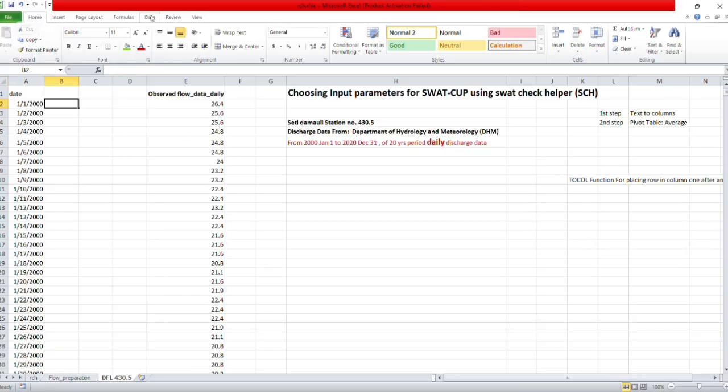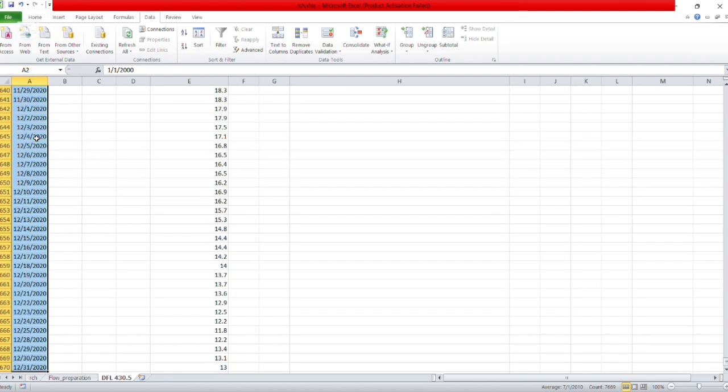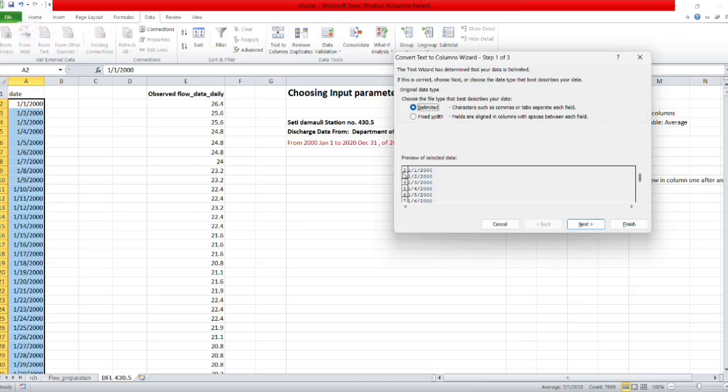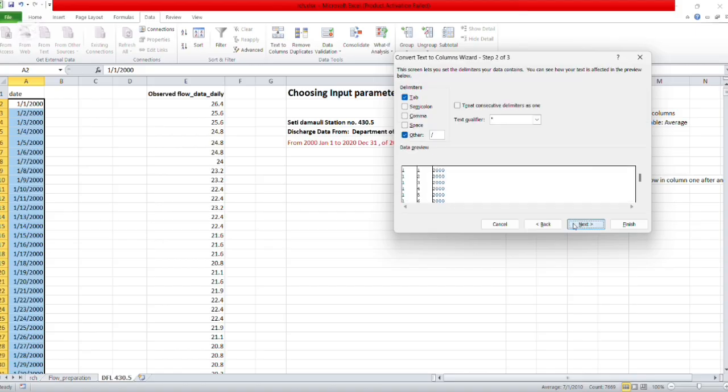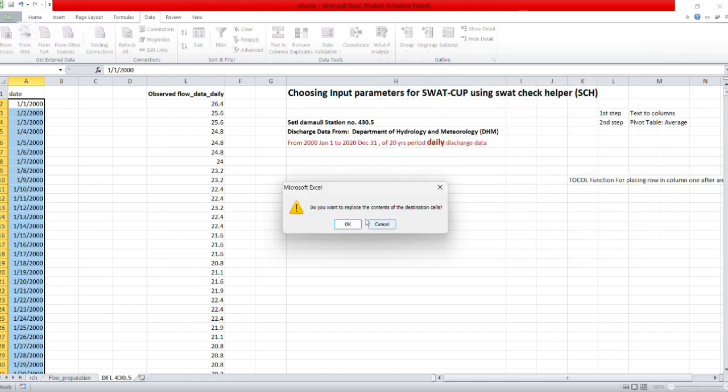We go to Data, Text to Column. First we need to select the data. We go to Data, then Text to Column, then Delimited, Next, then the Tab option, OK, then Other, then we will type a backslash here. Next, then we will choose the destination, select this, Finish, OK.